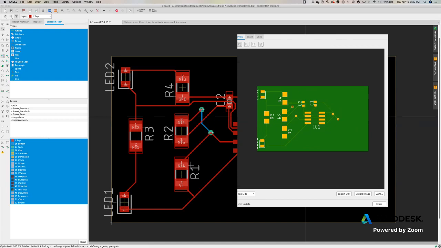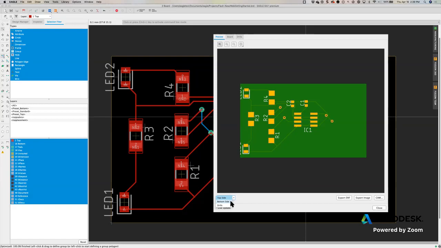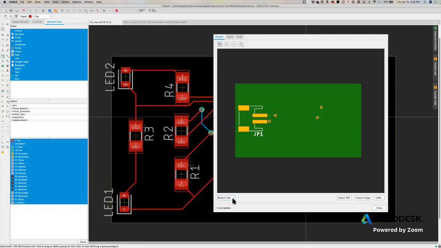I'll flip it over to the other side. That way we could go ahead and see our connector that we use. There's the connector on the other side there. And there's one on the top side as well.